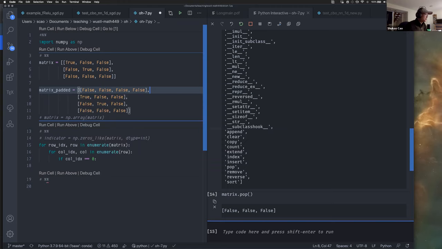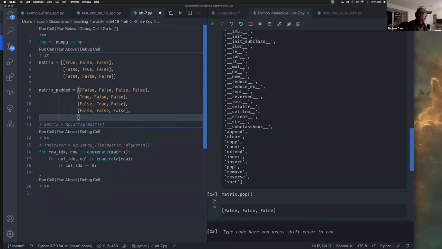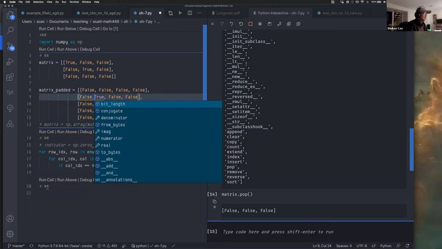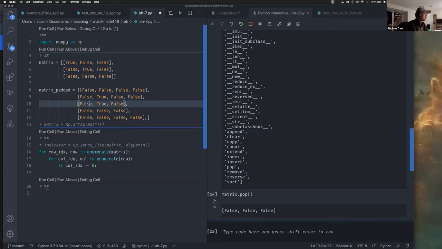All right, so we pad the first row and last row with false, and we also pad the first column. Whoops. Where's false? False. No, it should be 5. Okay. So if 3, we should get 5.